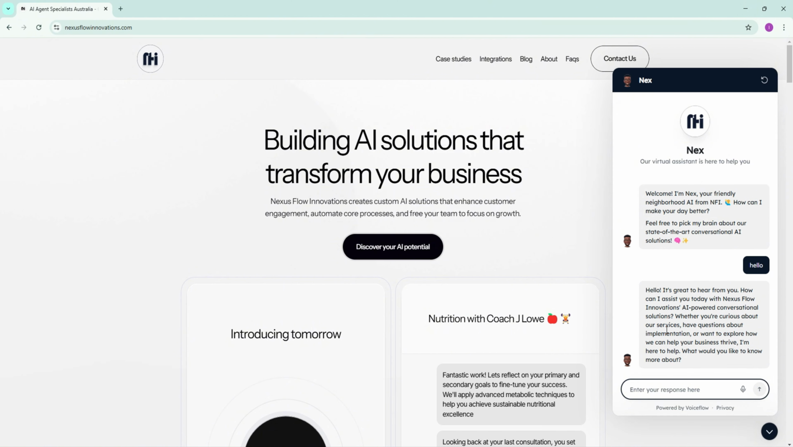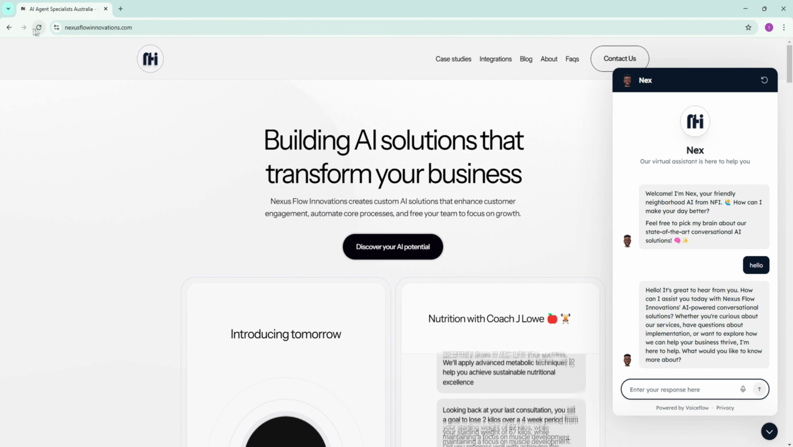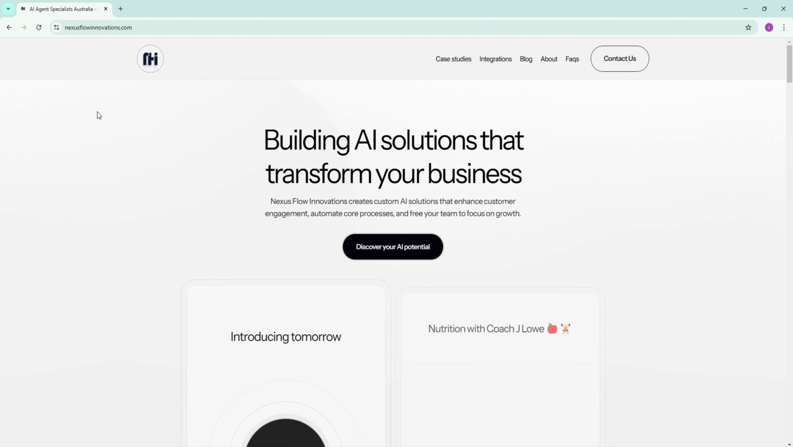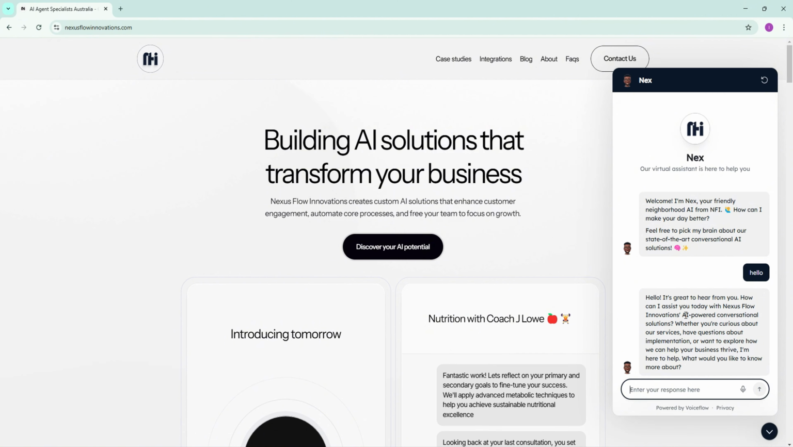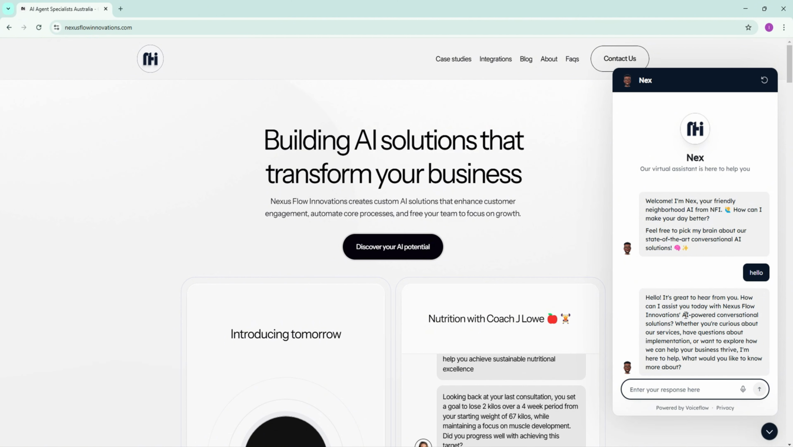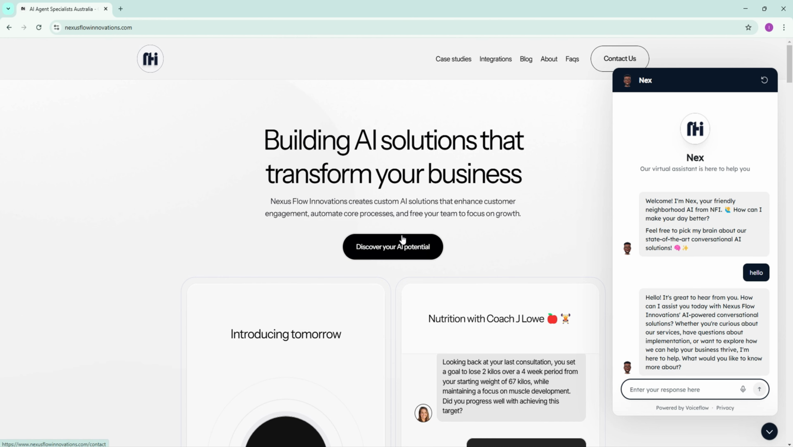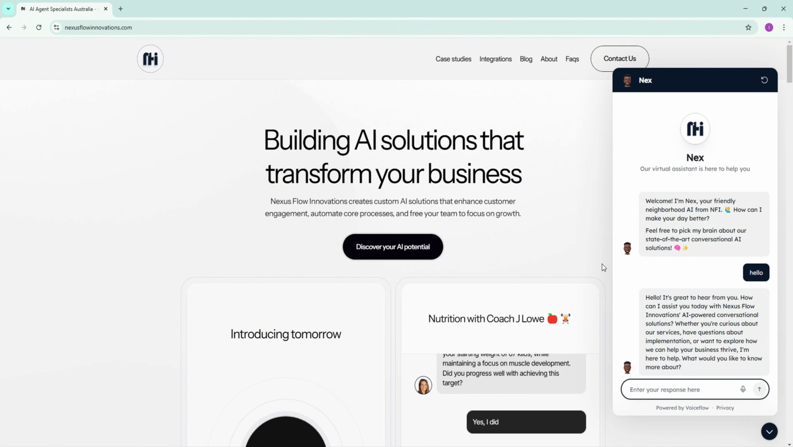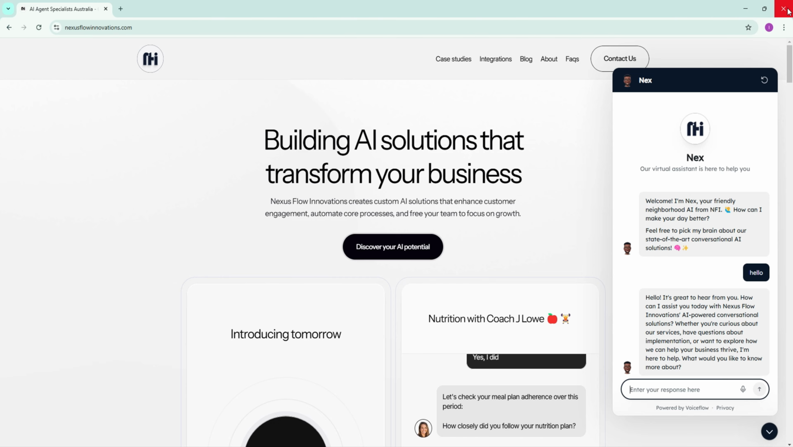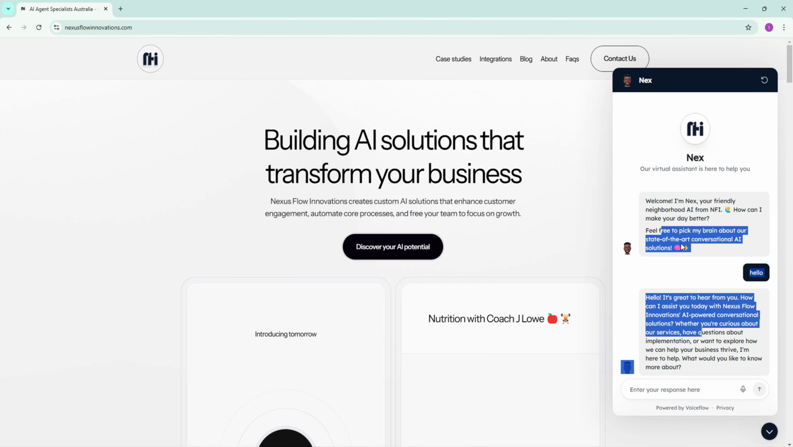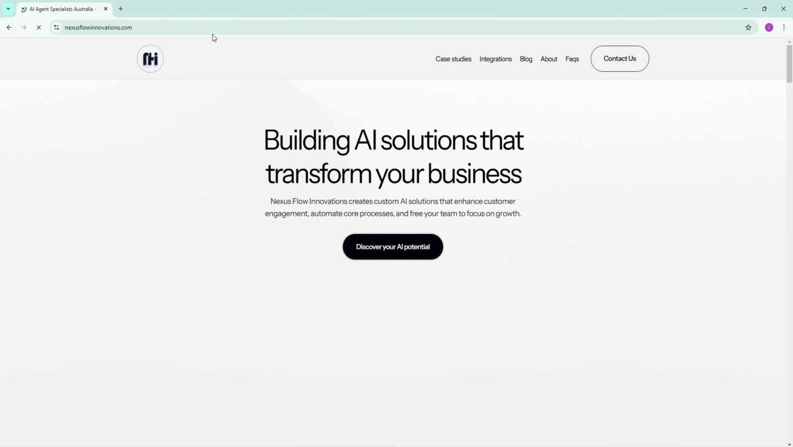Now what happens if the user refreshes the page? And there you go. As you can see, even after refreshing, the chat history is still right there. The conversation persists. This is because the local storage saves the data even if the page reloads. The second scenario that I want us to look at is closing the browser and reopening it to see whether this conversation history will be there.